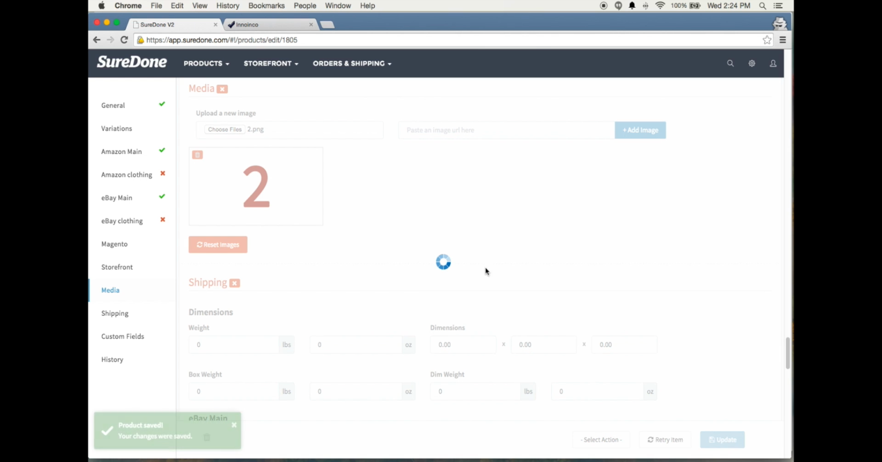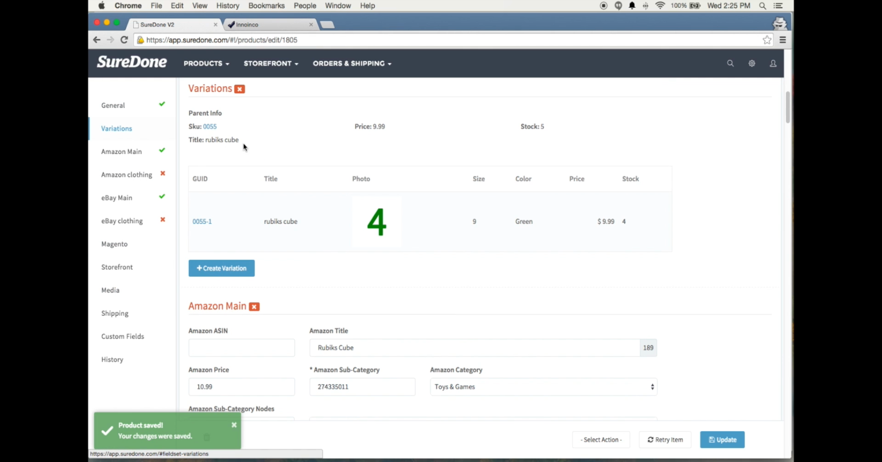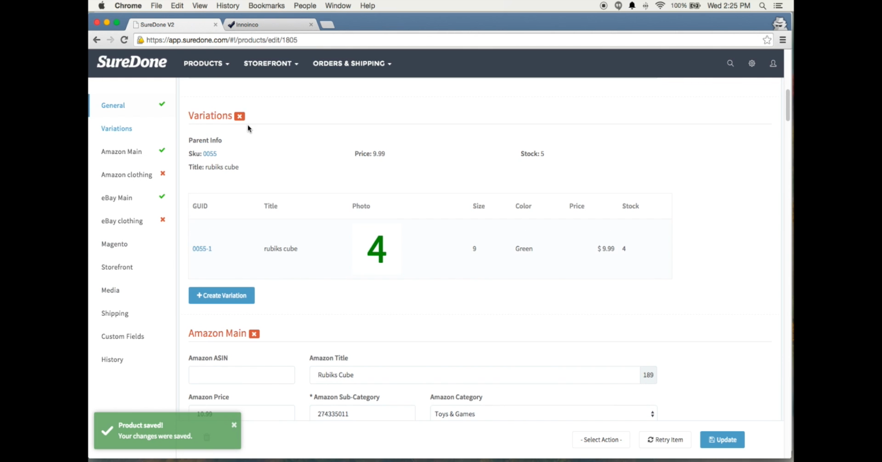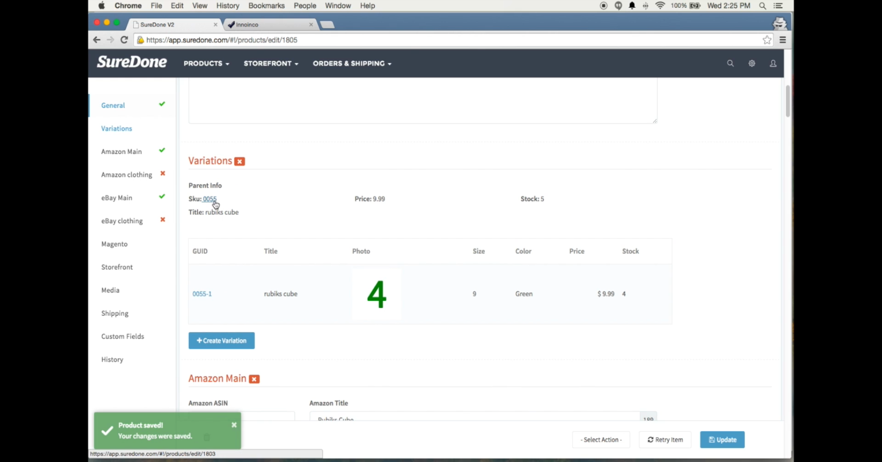Now, as you can see here, once you start getting into variations, a new tab shows up here. Now, I'm in 1805. I'm in that last child variation. I'm going to go ahead and hit variations just to show you where I'm at. With variations, you have a few different things. You have the original SKU, 0055. And once you start creating items, now we have 0055-1. And the reason why we don't see red up here is because we are in the red option.